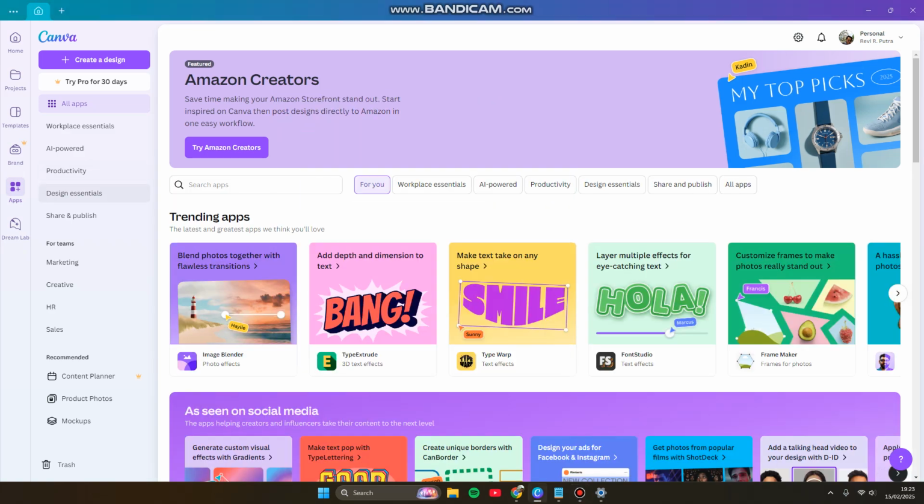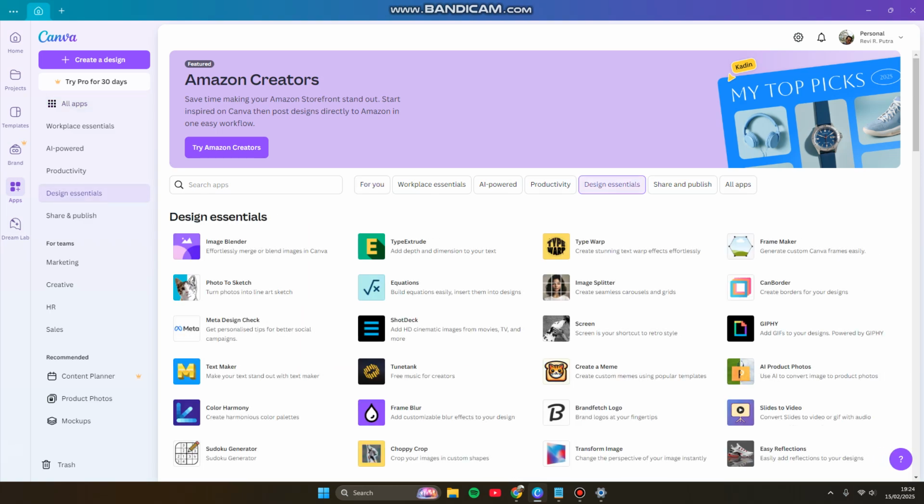Today I'm going to show you how you can crop your image in custom size or shapes using Canva. All you have to do now, you can open Canva desktop version, PC versions. Don't forget to sign in with your account. Then you can click apps, then click design essentials.